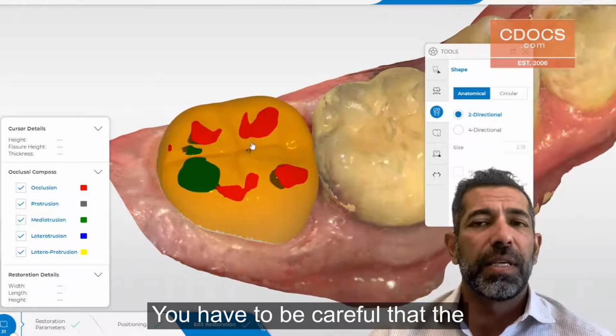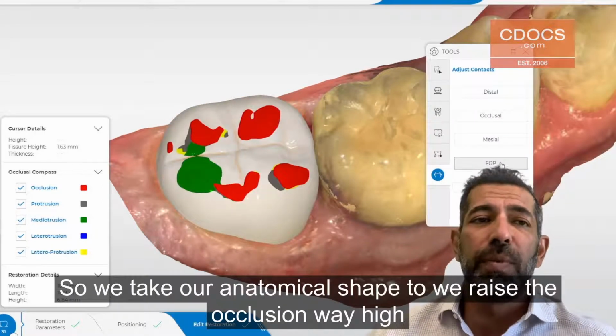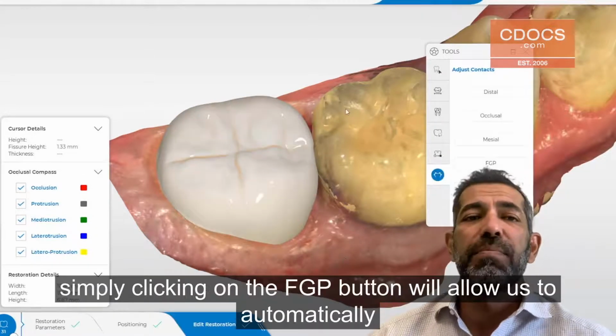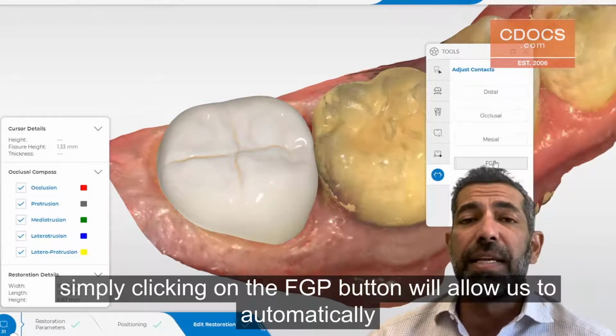You have to be careful that the minimal thickness doesn't get too thin. So if we take our anatomical shape tool, we raise the occlusion way high, simply clicking on the FGP button will allow us to automatically adjust the occlusion.